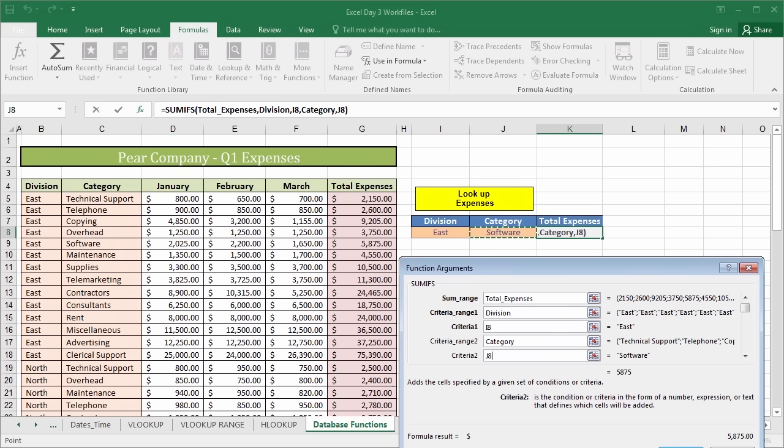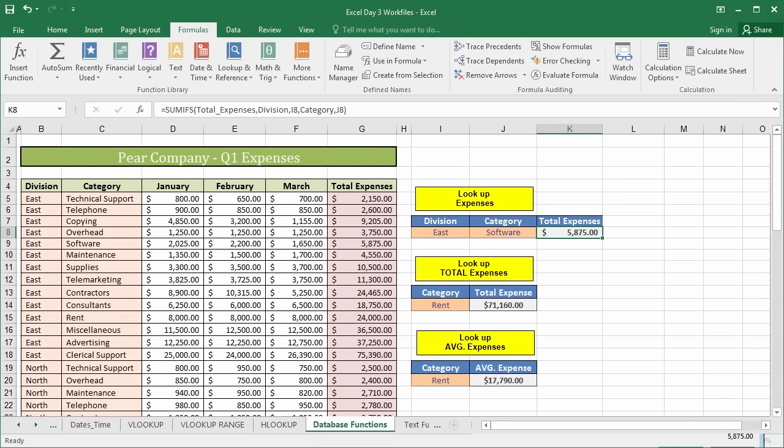And there you go. Now, of course, you can allow for multiple criterias. You can actually have up to 127 different criterias. In this case here, however, we only need 2. So, having done all that, let's go ahead and click OK to lock it in. And there you go.